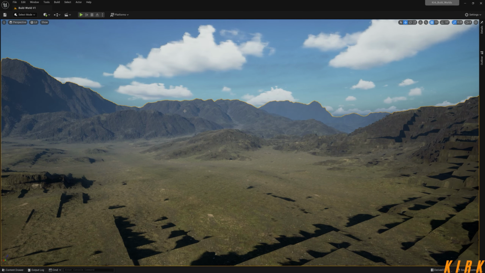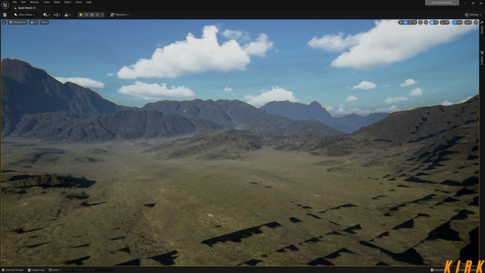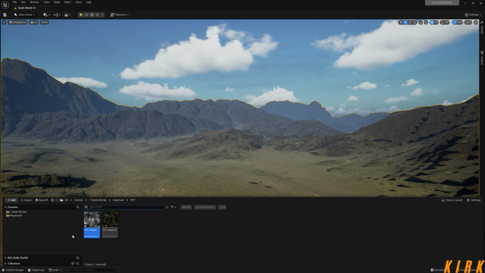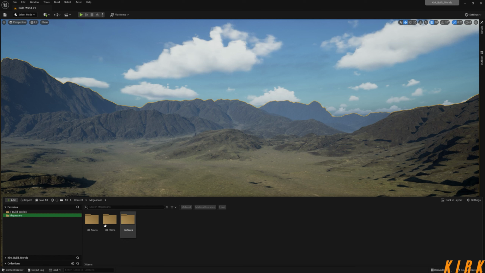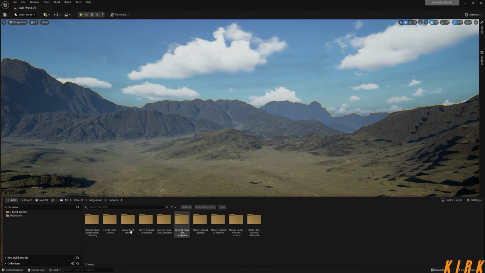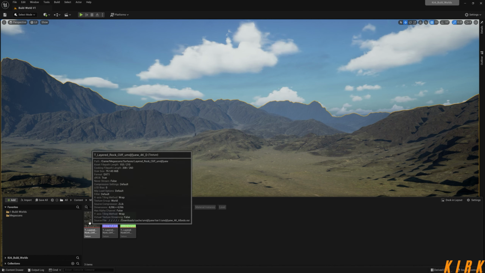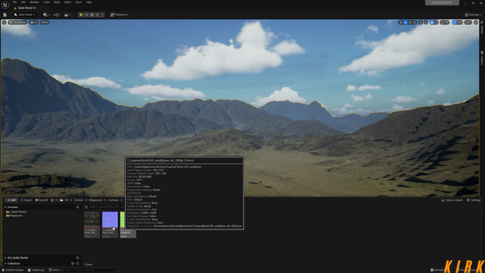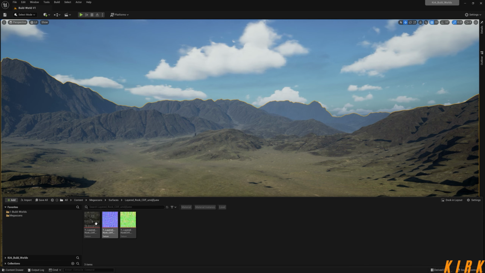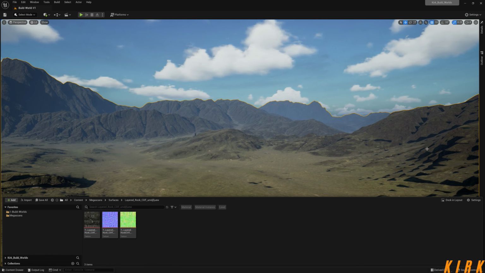A couple of things I want to showcase now is if we come to our Megascans folder, you may be importing certain textures that are just normal. You can keep them normal if you want. That's completely up to you. Don't worry about this black shadowy thing here. That's completely normal.